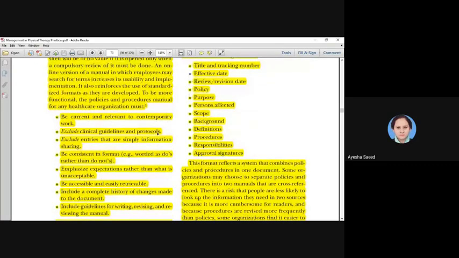Exclude clinical guidelines and protocols. So there is no need to add clinical guidelines and clinical protocols in the policy and procedure manual. Exclude entries that are simply information sharing. Be consistent in format, worded as do's rather than do nots. Emphasize expectations rather than what is unacceptable. So these 2 points mean that they need to be written in a positive tone rather than in a negative tone, something that means negating or constraining.